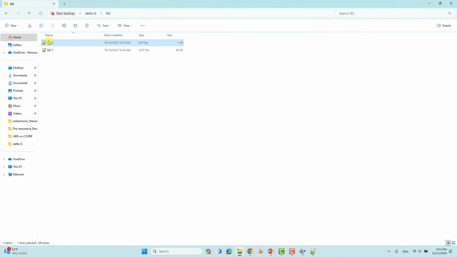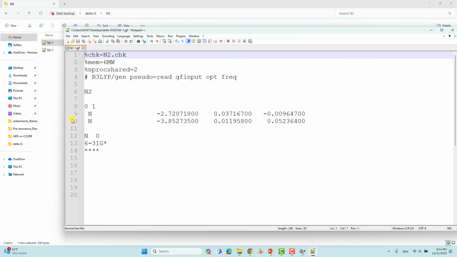So I will show you that input file. This is the input file. Similarly we have to give the percentage keywords, the same as before. Similarly B3LYP theory and the same keywords that you mentioned for the other calculations. Then you have to give opt and freq, then a space, then the system name, then a space, and you have to mention the charge. The N2 is a neutral molecule, that's why we are giving 0.